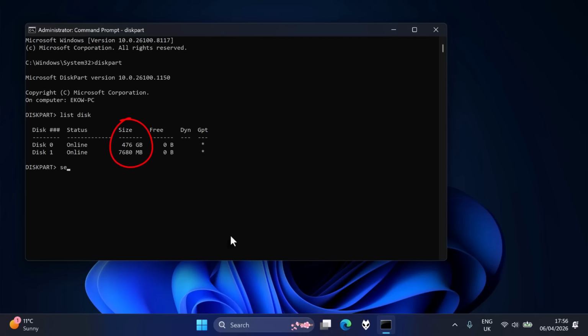Now type Select Disk X and press Enter. Replace X with your USB drive number. For example, select Disk 1. Next, type Clean and press Enter. This will erase everything on the USB drive.